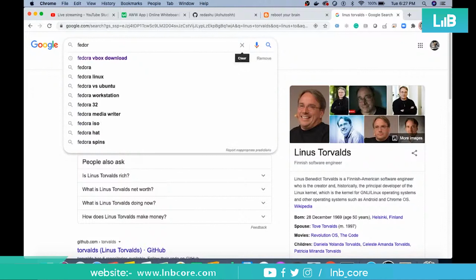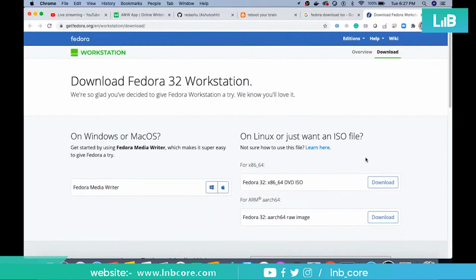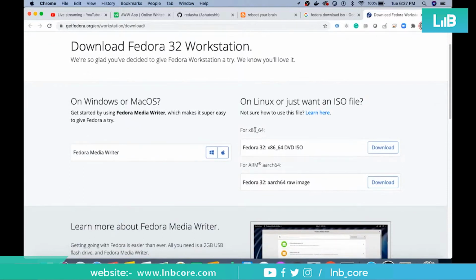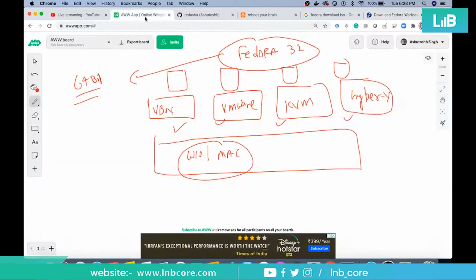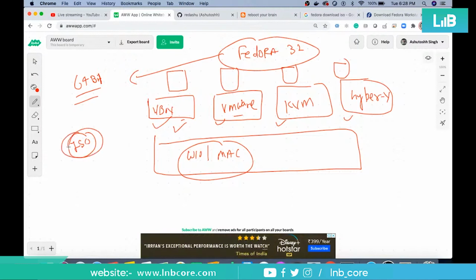So Fedora download ISO. The official page by Fedora is getfedora.org. You go there and see the most recent is Fedora Cross 8664 and this one. So if you have an ARM processor, in general your PCs have ARM, so you can use this. Okay, you don't have to make your pen drive bootable or anything, just download this ISO file, because for installing Linux in VirtualBox or VMware, we don't need to make it bootable. Okay, so the ISO file will be all fine.